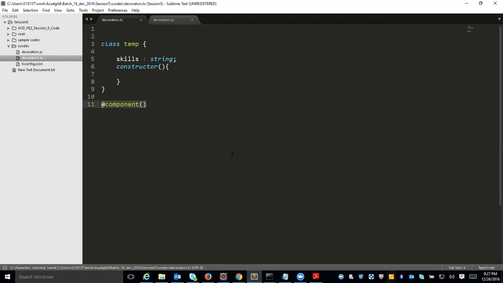Now let's create a decorator of our own. First of all, I'll tell you about the class decorator. Why is it called a class decorator? Because it is applied at the class level. Since I am applying it here, it will be telling some information about the class, this class temp.